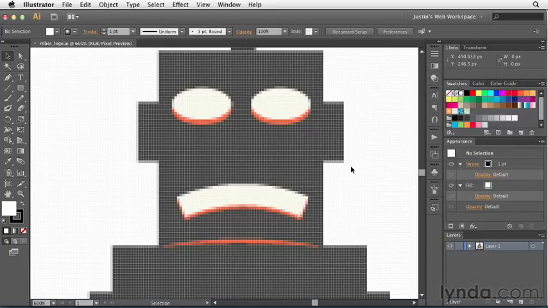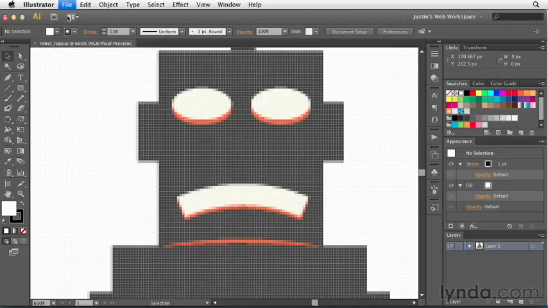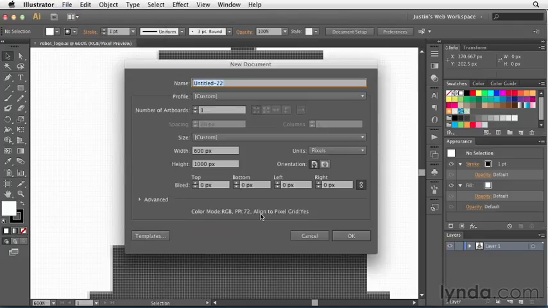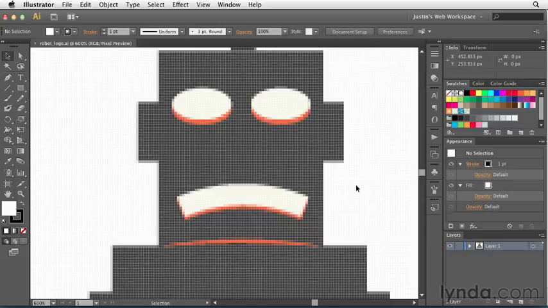Well, I have to make sure that my artwork is aligned to this pixel grid in order to snap it back into place. And that's why when you're creating a new document, in the New Document dialog box, File New, you always want to make sure that Align to Pixel Grid is set to Yes. If this is set to No, you want to go to the Advanced setting and check this box right there. So if this is not checked, you're kind of in trouble. So I'll hit Cancel.